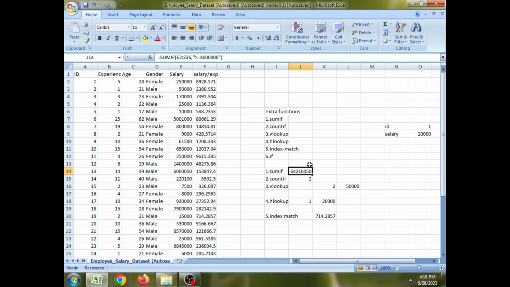Today we will be continuing with our data analysis using Excel. This is part 7. In this we will see some most used features and functions. They are SUMIF, COUNTIF, VLOOKUP, HLOOKUP, index match and if condition. So we'll see them one by one.